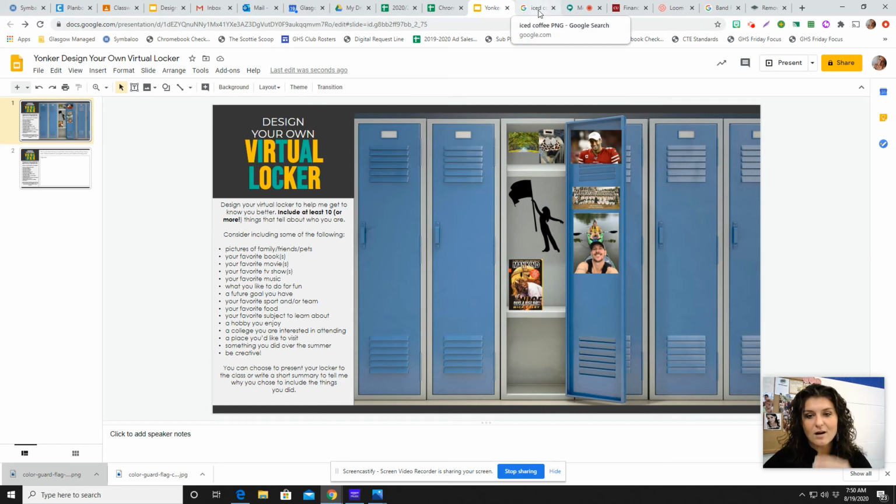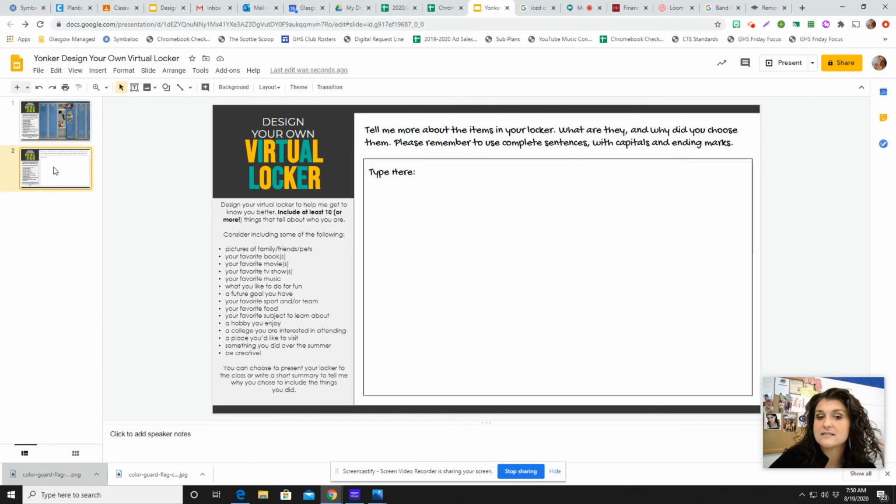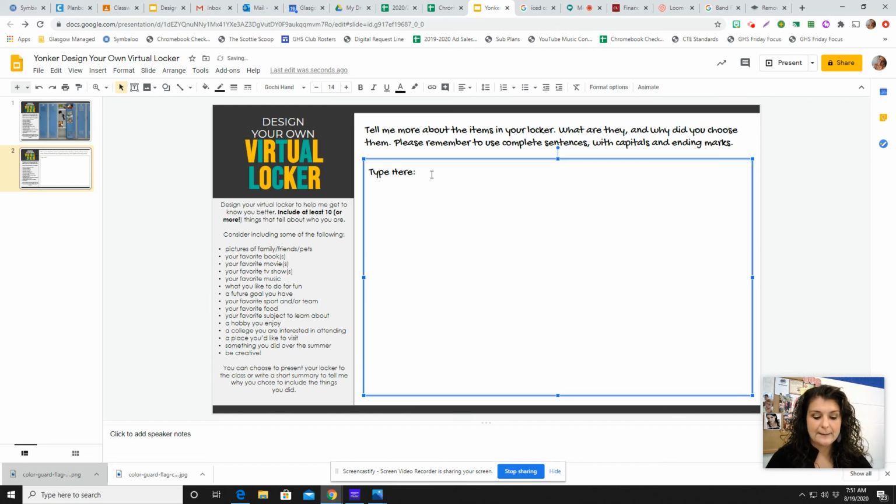And so when you get your locker done, it asks that you have at least 10 items in your locker, right? When you get that done, I want you to click on the second slide and it says, tell me more about the items in your locker. I'm going to go a little primary school on you here. When you type, all you have to do is click here in this text box and type, you like coffee. This is not an appropriate sentence, friends. You need to start your sentence with capital letters and end with periods. Tell me about the things you've added to your locker and why they are important to you.